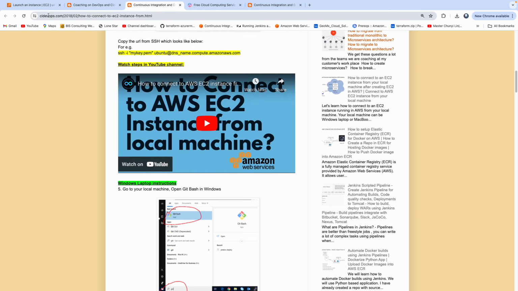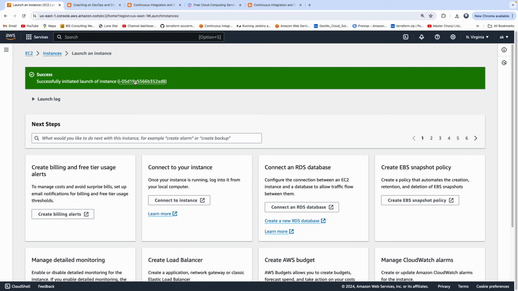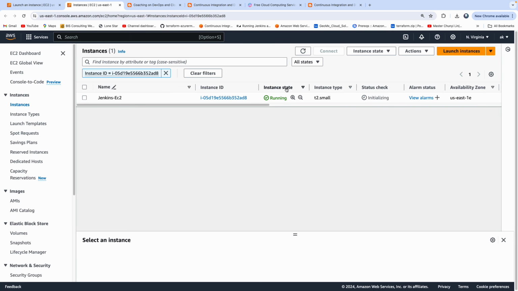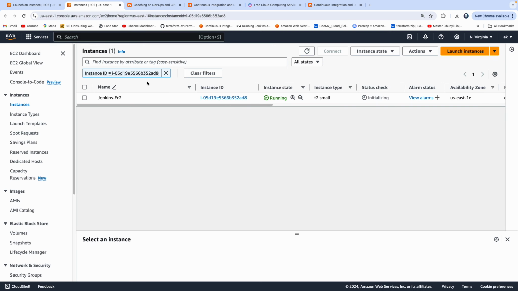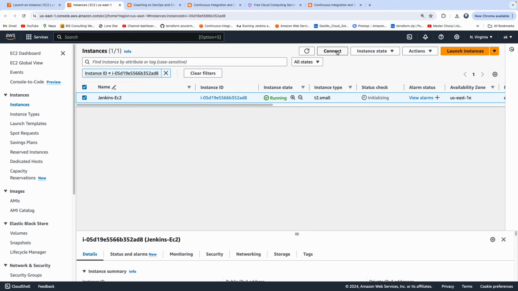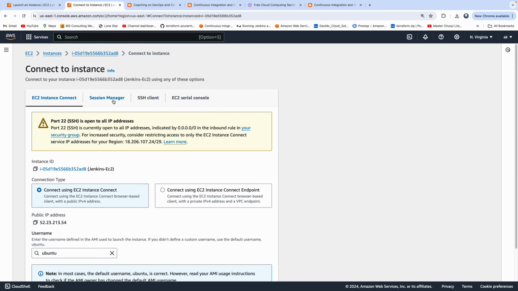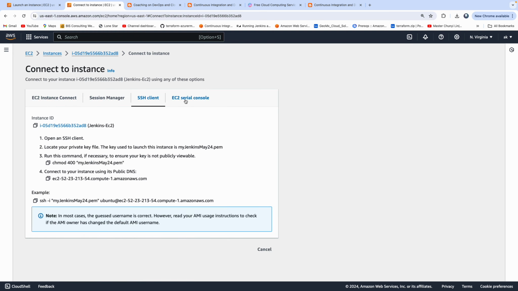All right, so let's quickly see. There you go. The EC2 instance is up and running right now. So now I'm going to show you how we can connect to our EC2 instance from our local machine. It's not really that difficult. Click on this one and then click on connect. As you can see here, there are 4 different options, right?